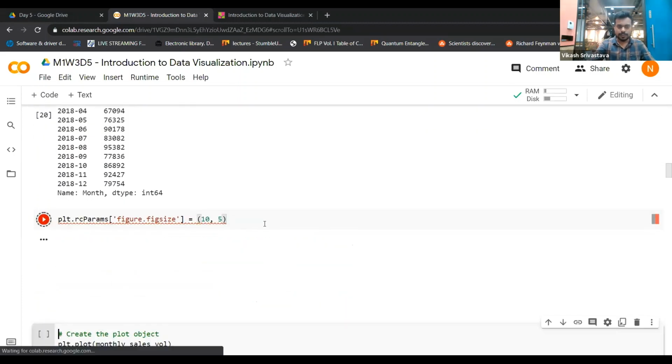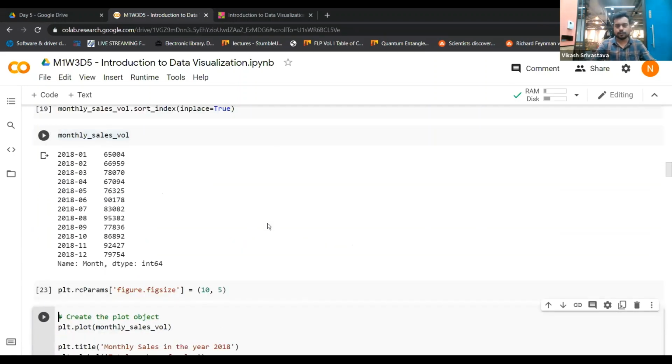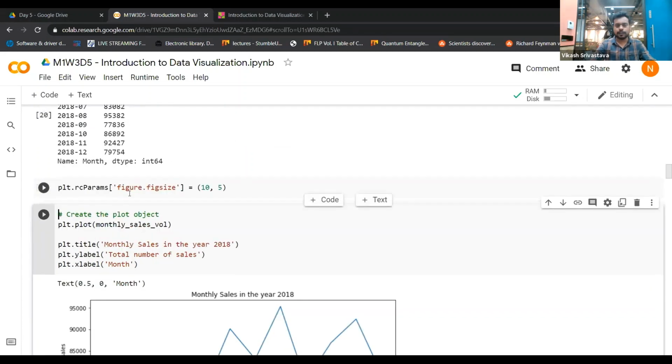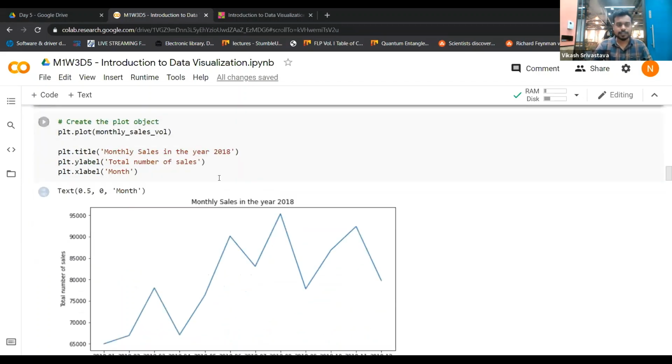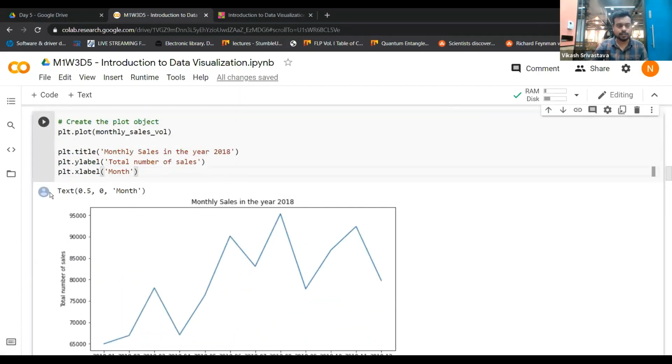This is sort of optional, and of course you can change the figure size with your figure objects when you're creating the plot object. That's fine, but this is the statement which you would like to use if you want to set this in the beginning only, so that whenever you're creating a figure object, it will have those consistent sizes. So let's see how we can create a chart.